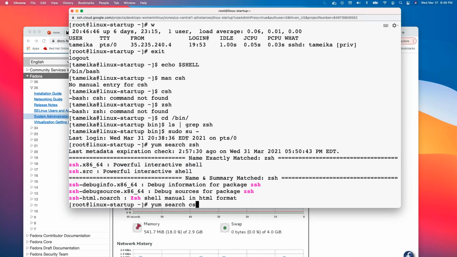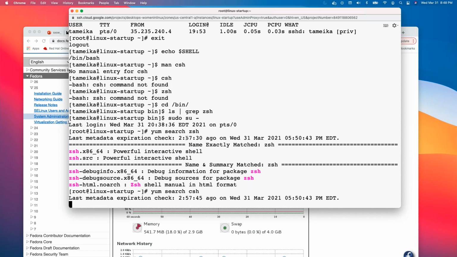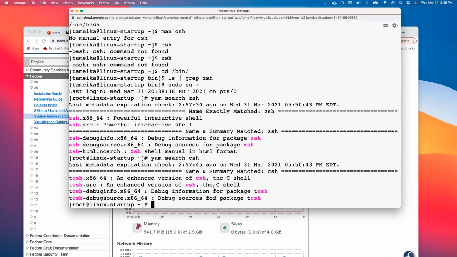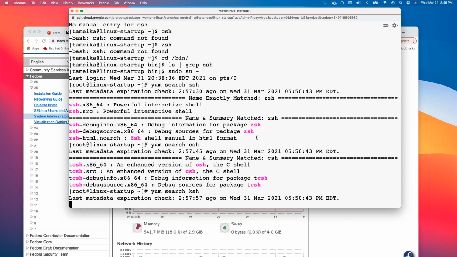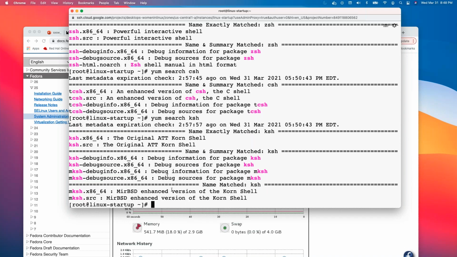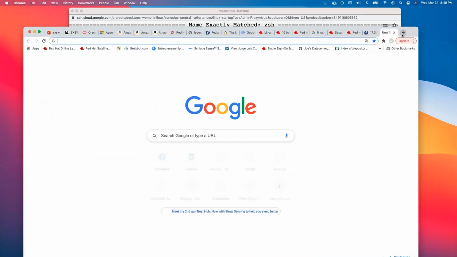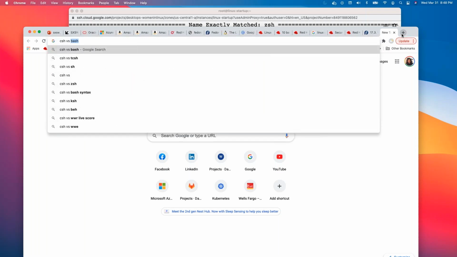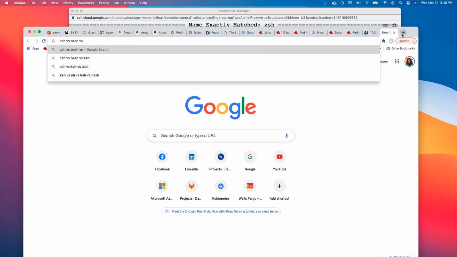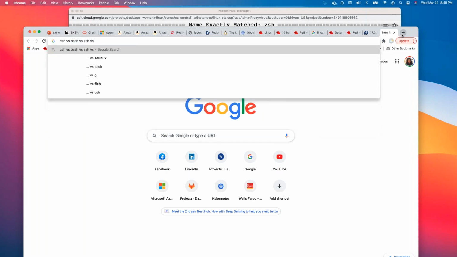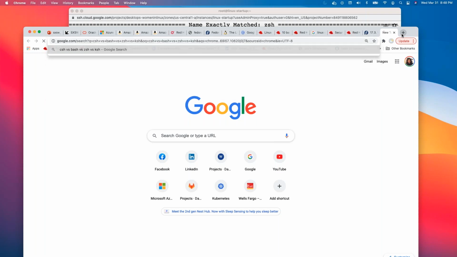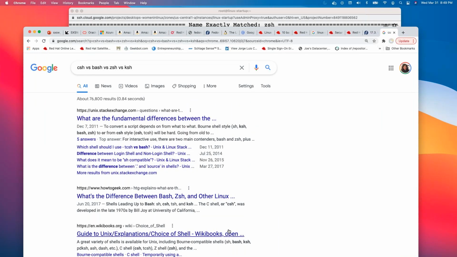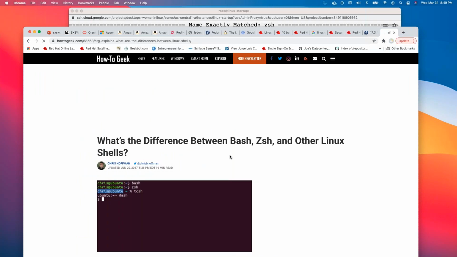So if I do CSH, that is my C shell. Z shell. You see, C shell, my Z shell. And if I do KSH, that's my Korn shell, right? So now you're like, well, who cares? All right, so let's do a CSH versus bash versus Z shell versus KSH. Let's see what we return. What is the difference between them?